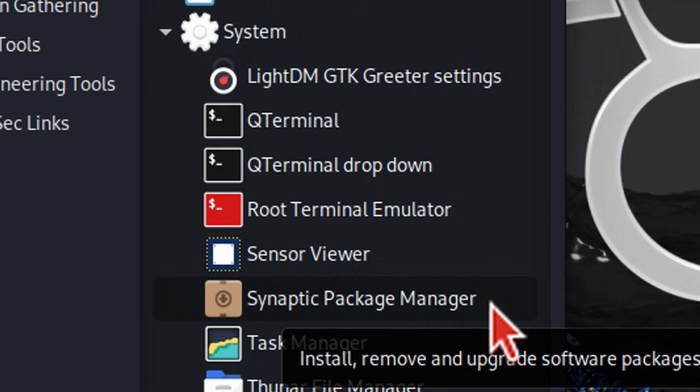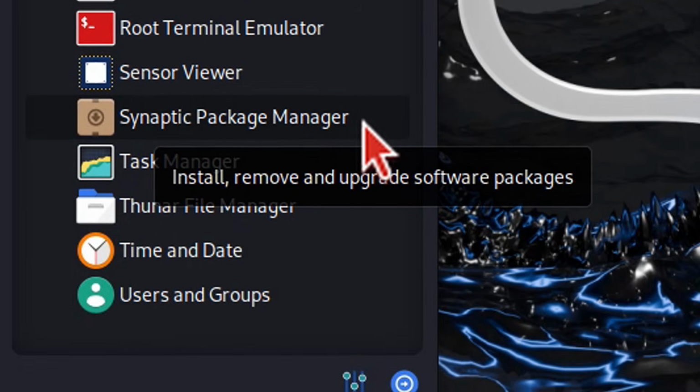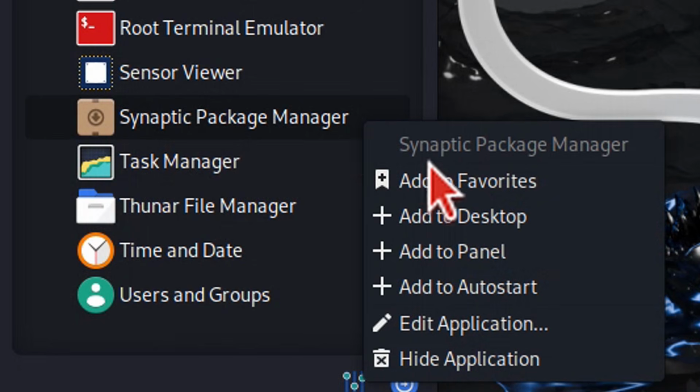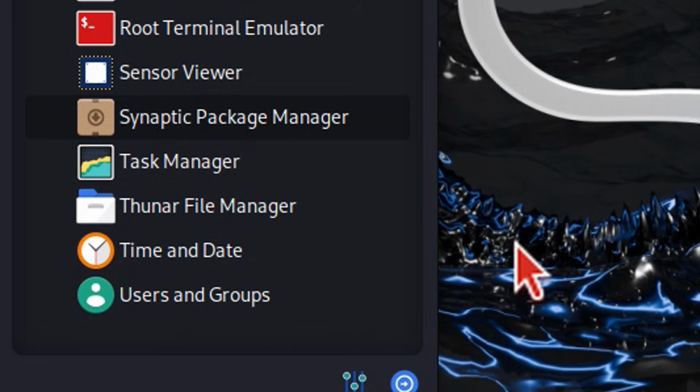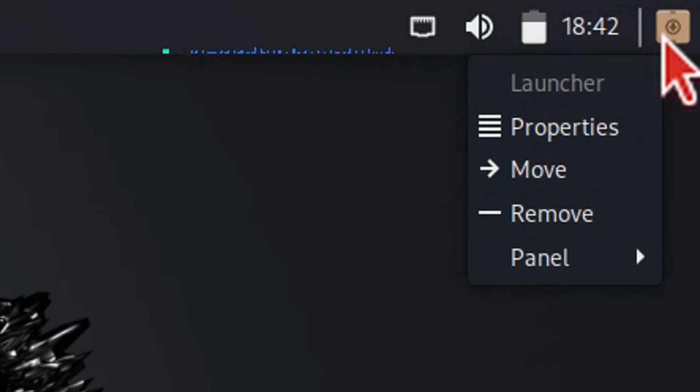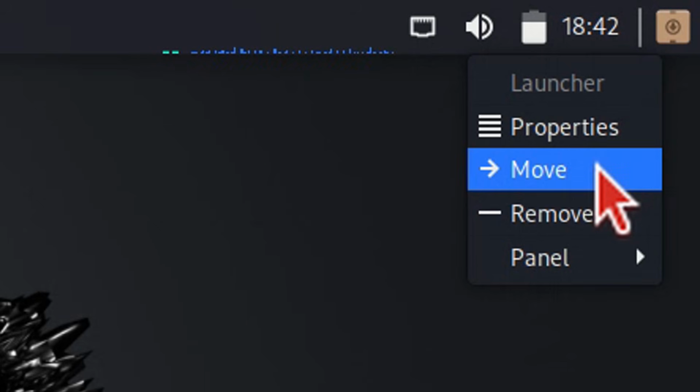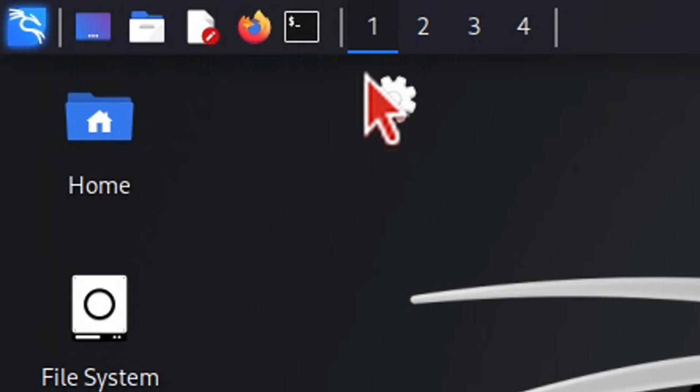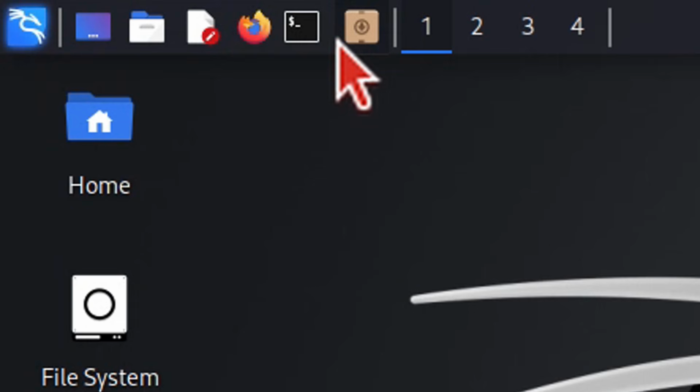Before I open Synaptic Package Manager, I'm going to add it to the top panel for convenience by right-clicking on it and selecting Add to Panel. I'm then going to move it by right-clicking on Synaptic Package Manager, and then I'm going to select Move, where I'm then going to place it next to the other apps. So now I can conveniently open Synaptic by clicking on it from the top panel.